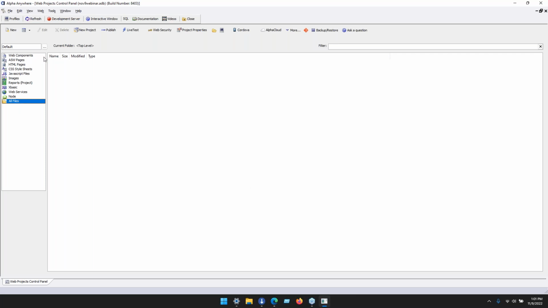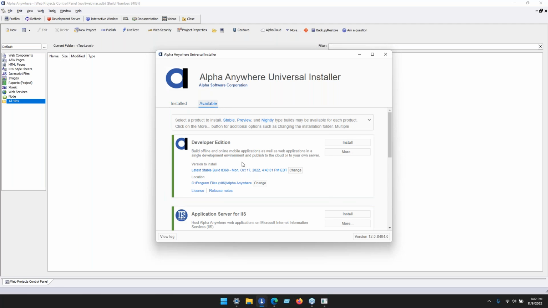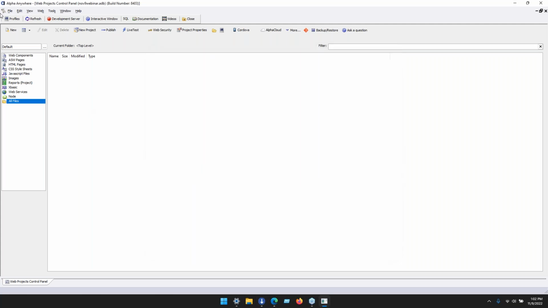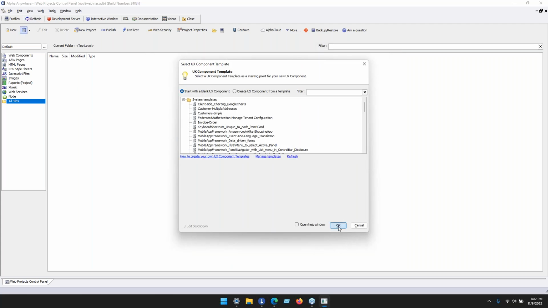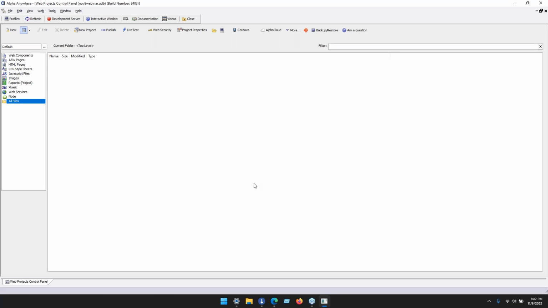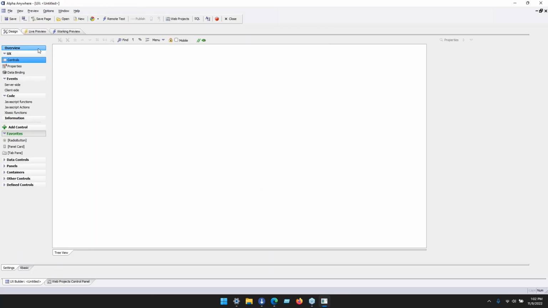So we mentioned last week that we had a new release out for Alpha Anywhere. If you go into the available tab here, you can see it's build 8368. It was released on the 17th of October. It's got quite a few things in it. It's something I really wanted to show you guys that was really cool, but it didn't play nicely with us.